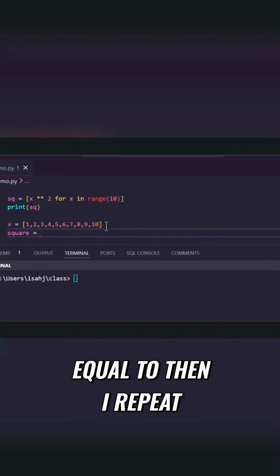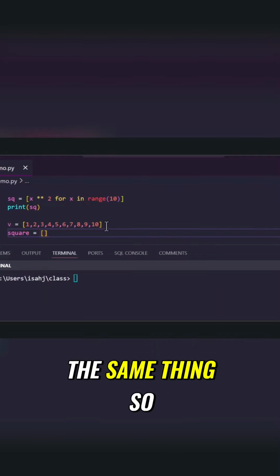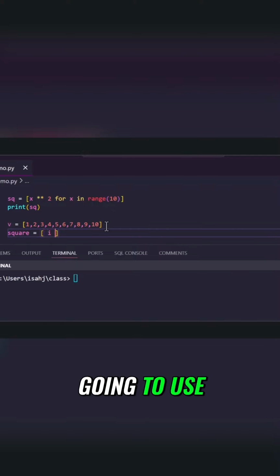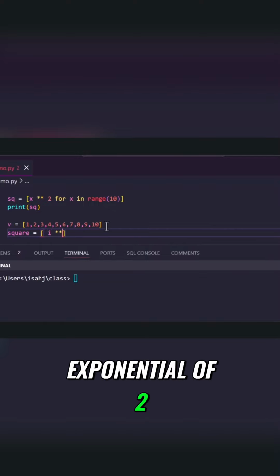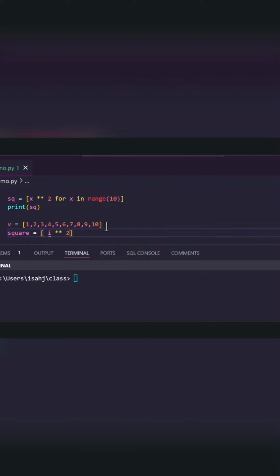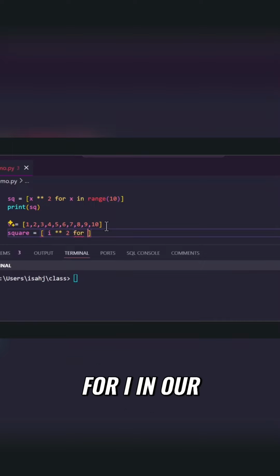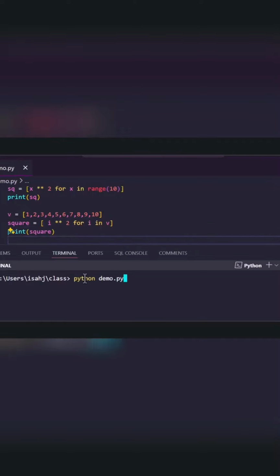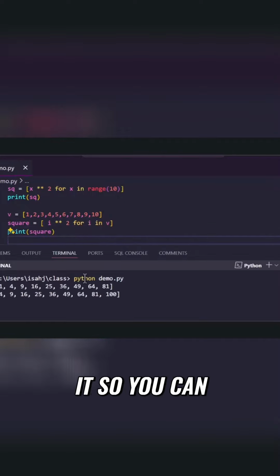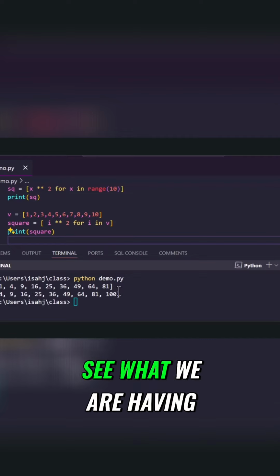Say equal to, then I'll repeat the same thing. So this time let me just use i instead of f, exponential 2. Then I'll say for i in V, then we go y, and then I run it. So you can see what we are having.